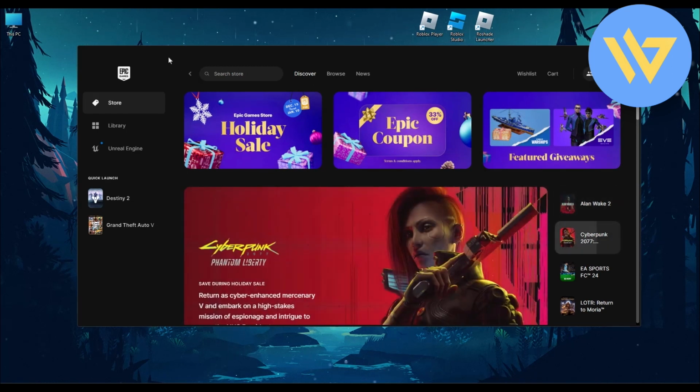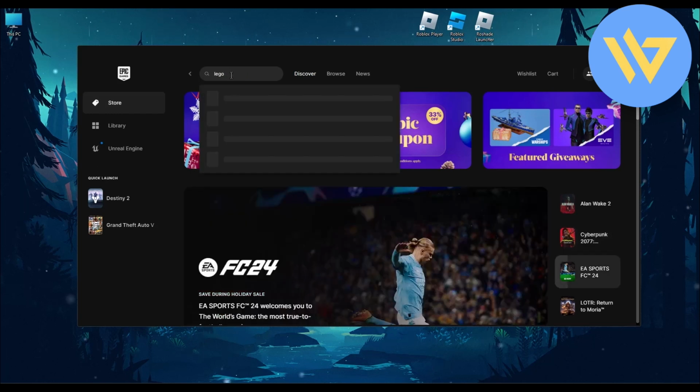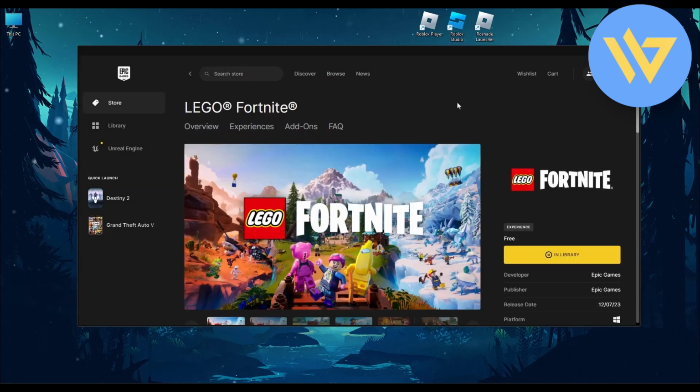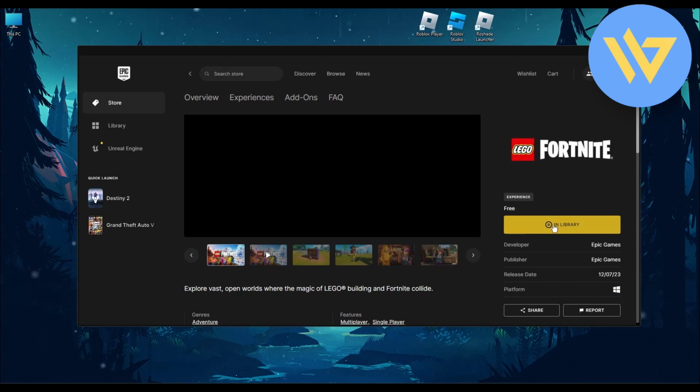Firstly, what you have to do is simply search for Lego, and now just click on View More over here, and right over here you will find Lego Fortnite. Click on that, and now just click on View Library.